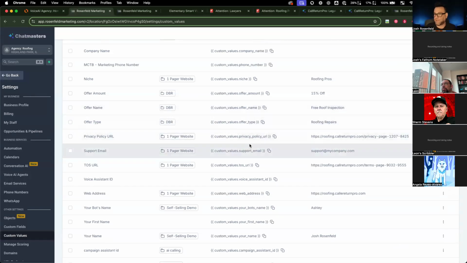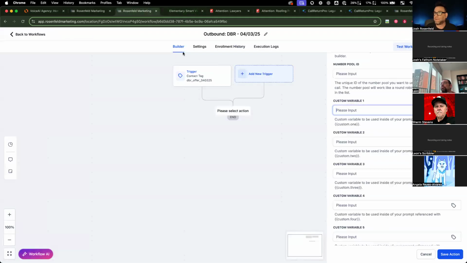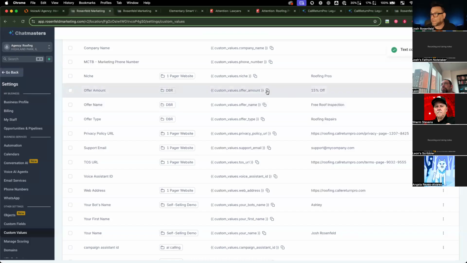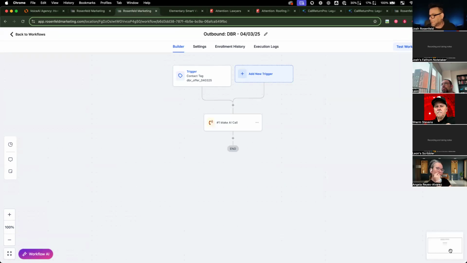So watch, I'm going to do this. We already have our offer type, roofing repairs, just to match what we're doing. So I'm going to paste in that. So that's the offer type. And then we have the offer amount, remember? So there's the offer amount. It's 50% off, $1,000 off, free, whatever. Put that in custom variable 2. Boom, boom, boom. And that's it. Okay, now save that. I'll publish that and save it.